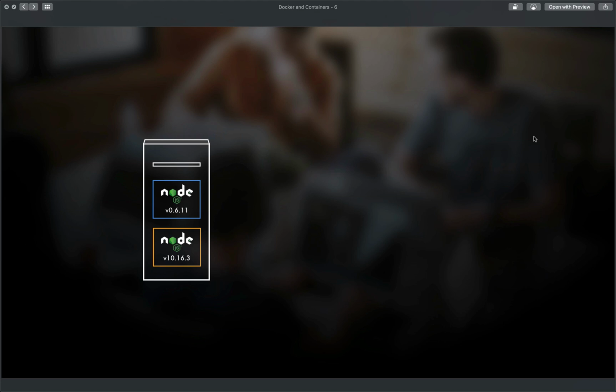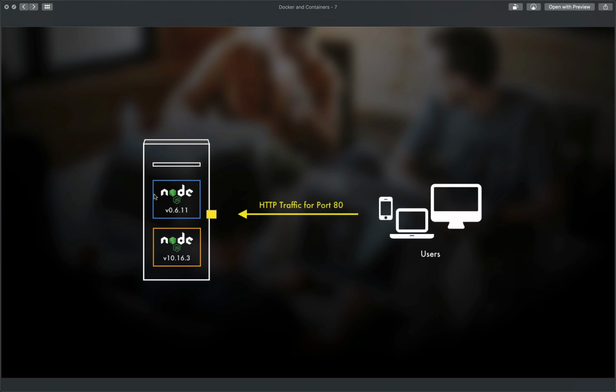In this example, if these are applications, what happens if both of them are web applications that need to accept incoming HTTP traffic on port 80? Well, since your machine only has one port 80, what are you going to do?